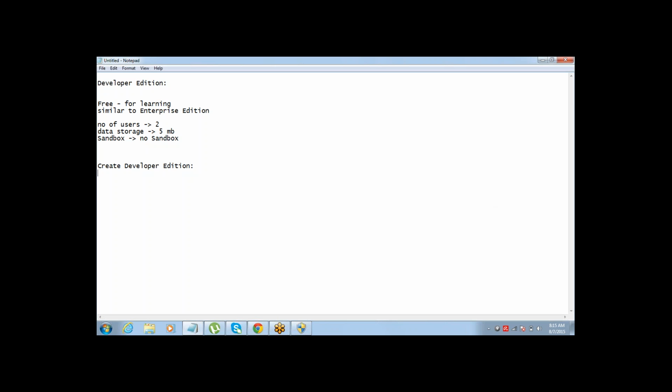Okay. So after the session, you can just go back and check if it's active or not. Or in case you need to create one, you can just go to developer.salesforce.com and create it. Okay. developer.salesforce.com/signup. Got it. So that's it.